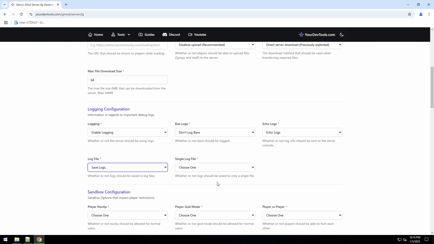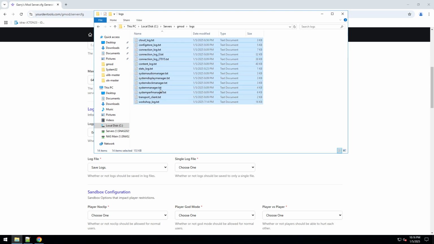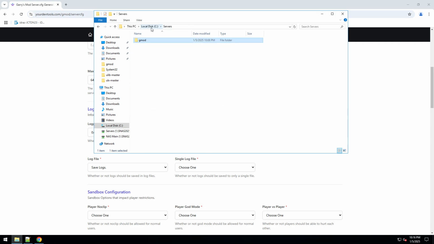That's a good thing to have because, like I said, then you can look back at them. If you ever get too many logs in there, you can always just go into your logs folder and delete them. You don't have to, but it's there.